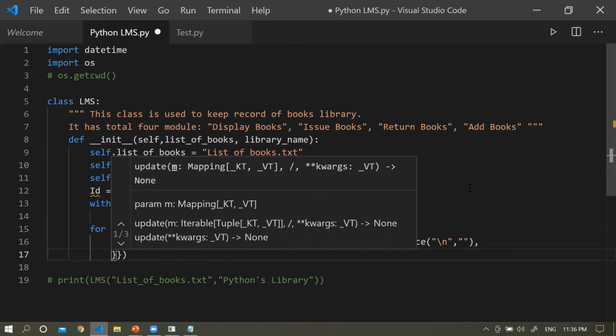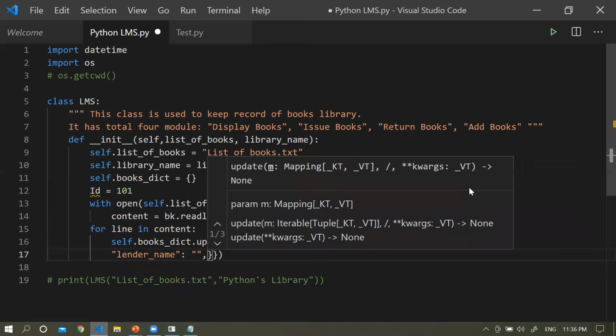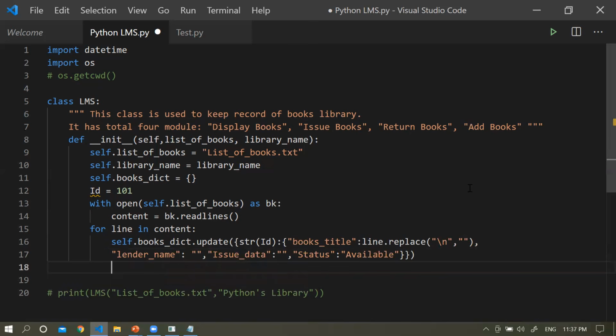Then we will have lender name, which is also blank because we are not assigning any lender name here. And here we are defining issue date. As of now, there is no issue date, so it has to be blank. And the status, which is also available by default. Fine. And after that, what we are doing, ID equal to ID plus 1.